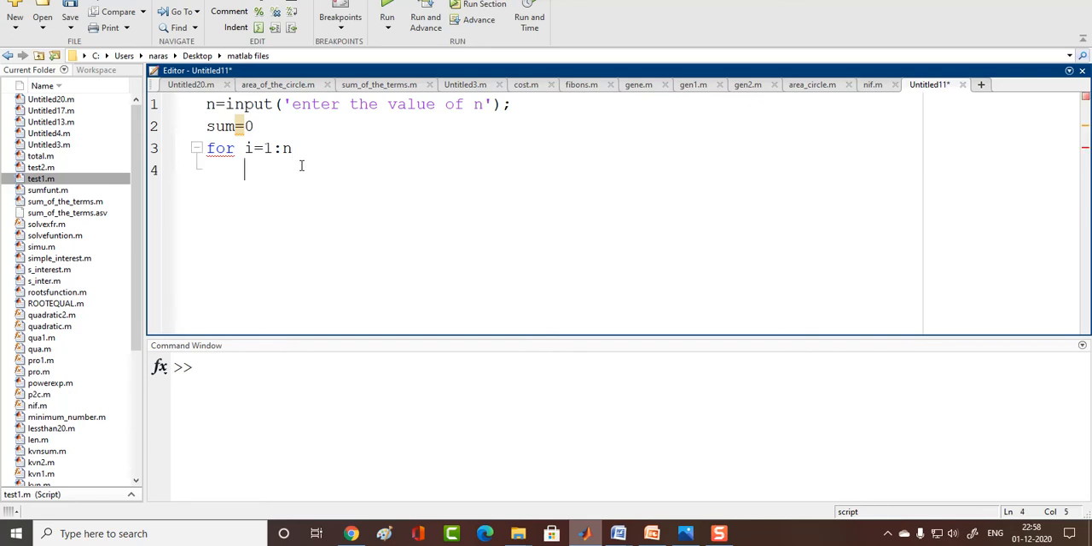Okay, then sum equals to, so we are repeating the same function sum. So initially it is 0, 1 by, okay, i power 3, now end. So initially when i equals to 1, 0 plus 1 by 1 cube, when i equals to 2, 1 by 1 cube plus 1 by 2 cube, i equals to 3, 1 by 1 cube plus 1 by 2 cube plus 1 by 3 cube up to n times.